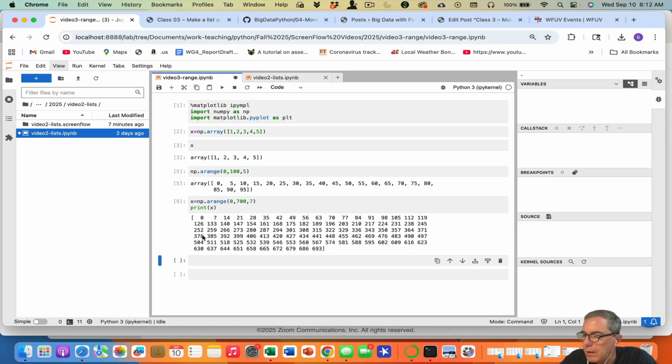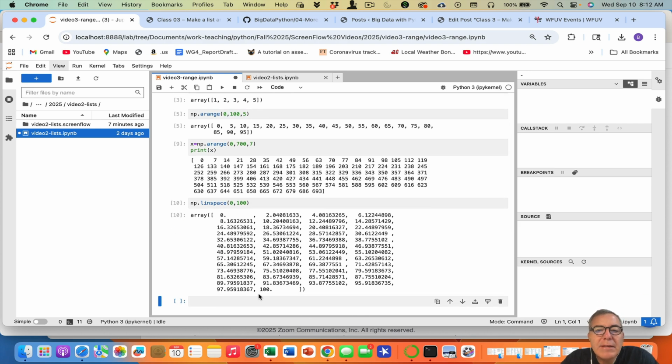So that's arange. The next one we want to do is linspace. This is slightly different. So arange is really used for counting. So if you're going to do for loops, or other things that you want to count. Linspace, np.linspace, gives you spaced numbers. So I'm going to do 0 to 100. Look, and it evenly spaces the numbers.